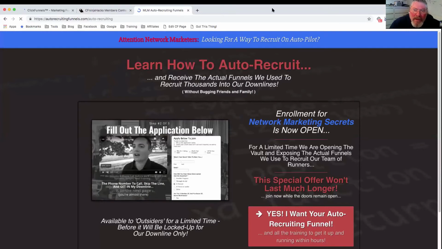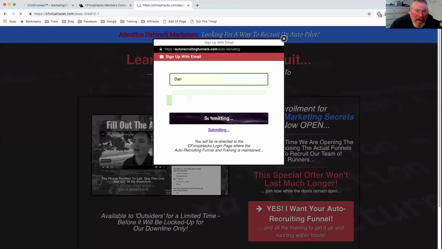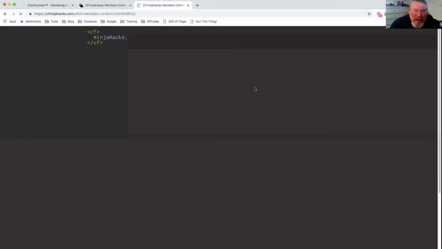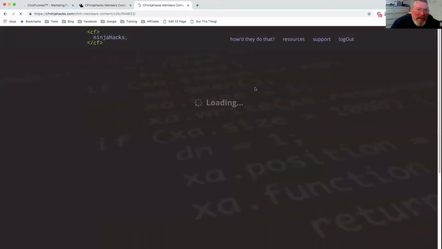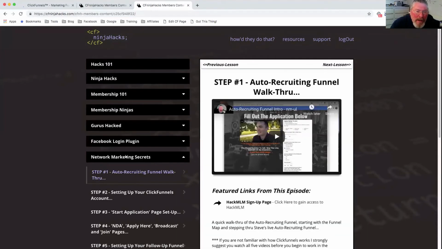Huh. So here's autorecruitingfunnels.com, and we'll just log into this, and it'll bring us to exactly the same place. But I have a deep link set up on this, so it should bring it down and automatically open up the MLM stuff at the bottom. It's already logged in, so we'll see if it works. Yeah, it worked out just fine. It drops you straight down to the bottom and highlights the very first video.